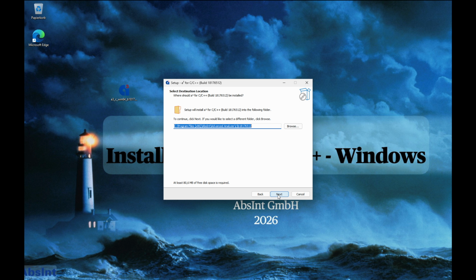Click on Next and check whether the suggested installation folder suits you or whether you need to change it. If you need to change it, click on Browse and choose a suitable installation folder. Otherwise, go with the pre-selected path and click on Next.